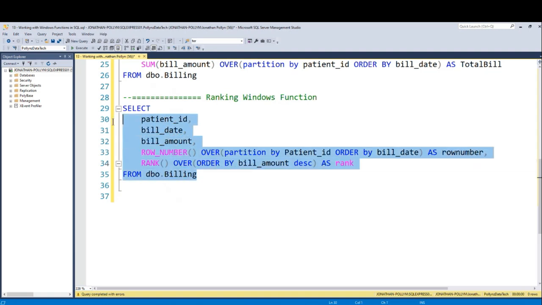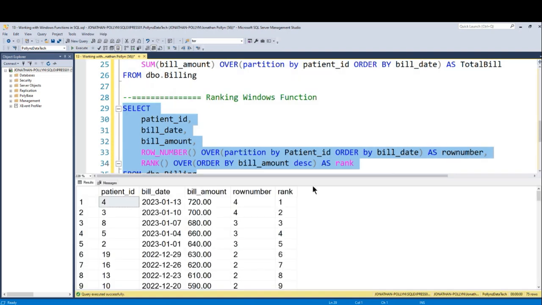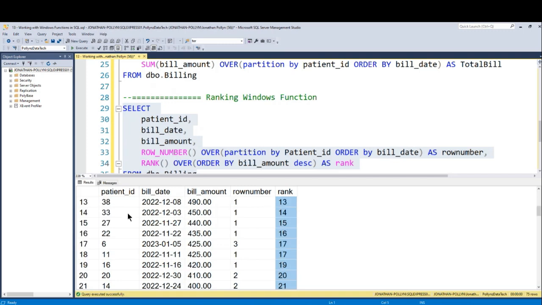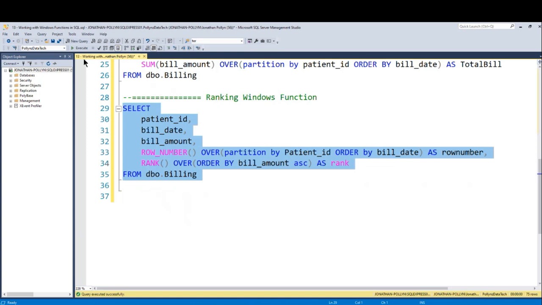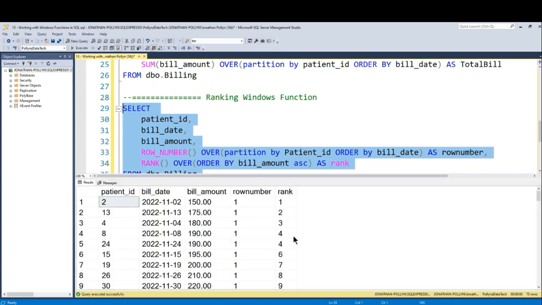And if I run this, I can see what it is doing. This is the roll number, and this is the ranking. And let me see where number 1 is. You know what? Let's see what ascending looks like. See if we can look at the data that way. All right, look at the roll number.